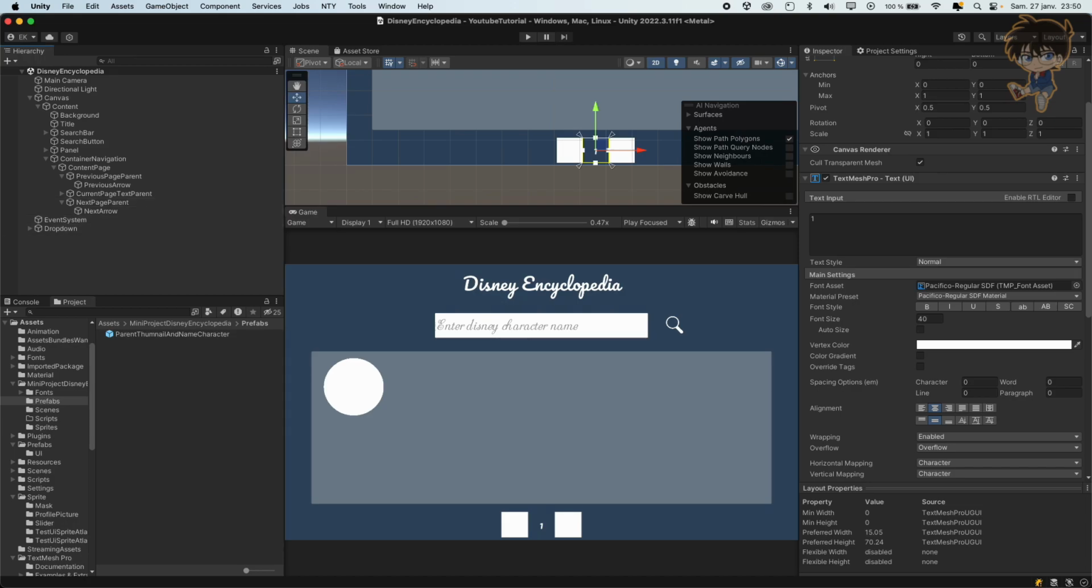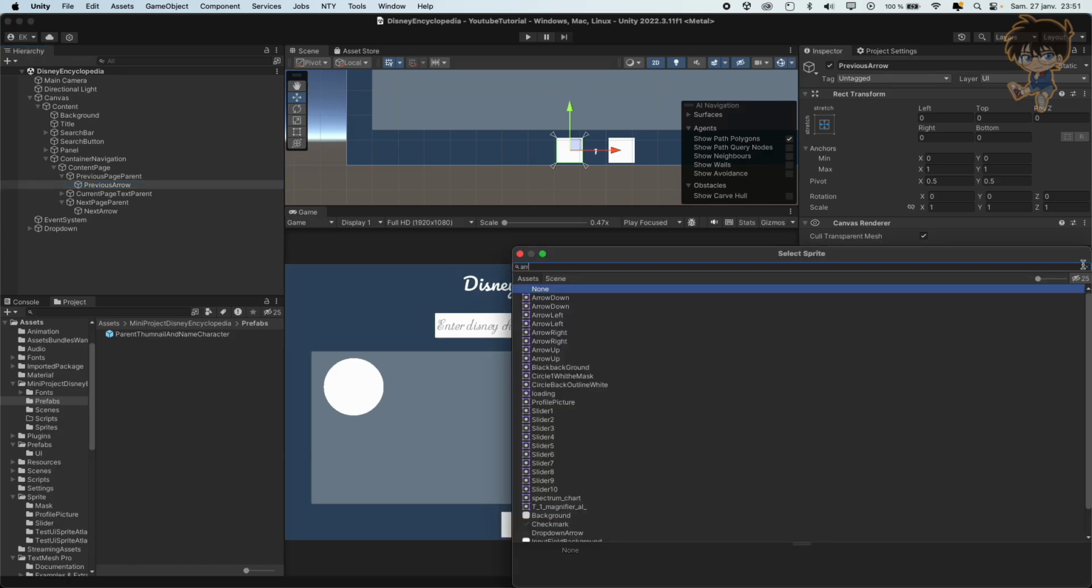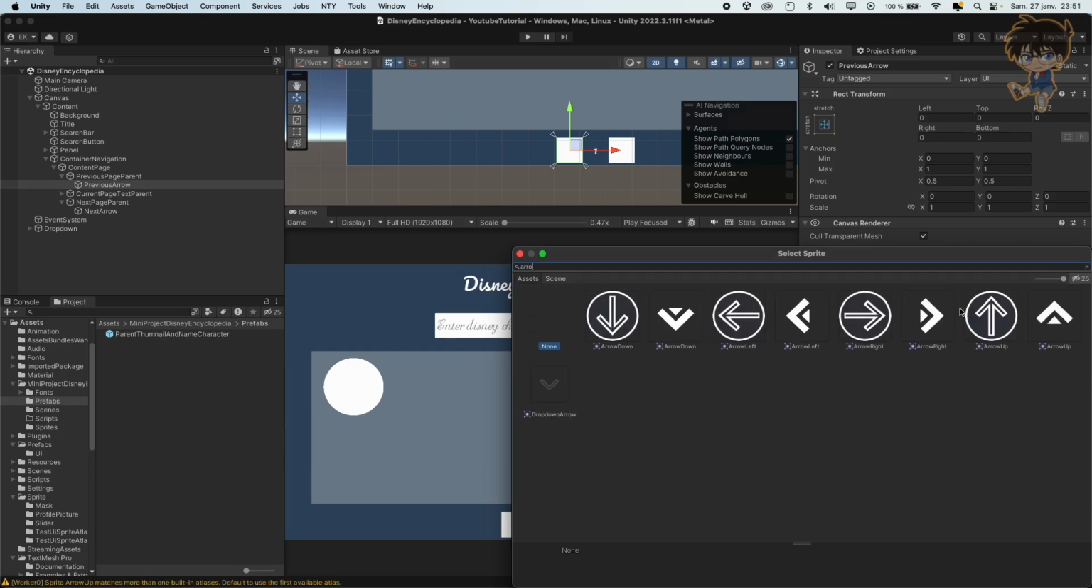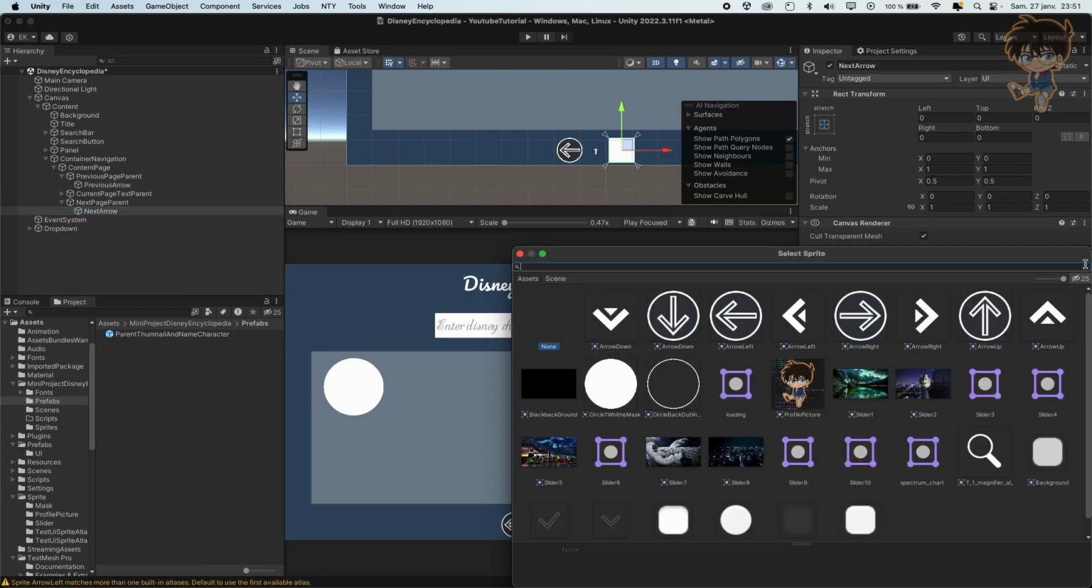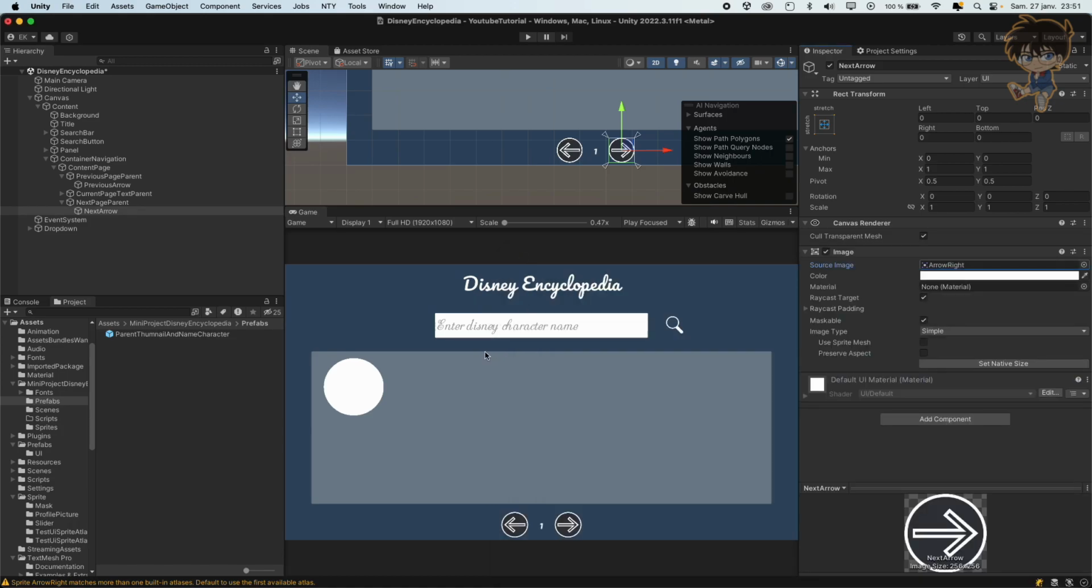So let me add the arrow. So let's go on the previous one, and let's type arrow like that. So we want, I guess, so let me just show. So we want this one, and for the next arrow, so again let's type arrow, and I will want the arrow right, like this. Okay, so now we can save this.